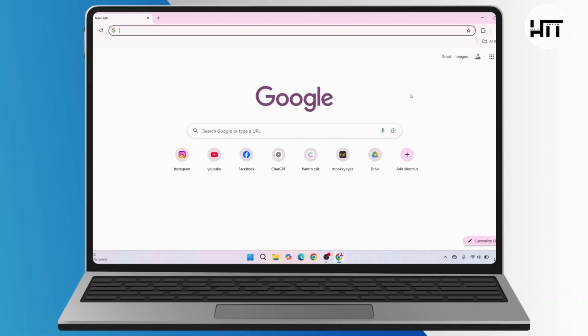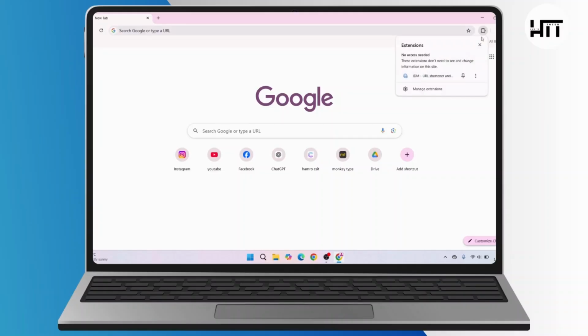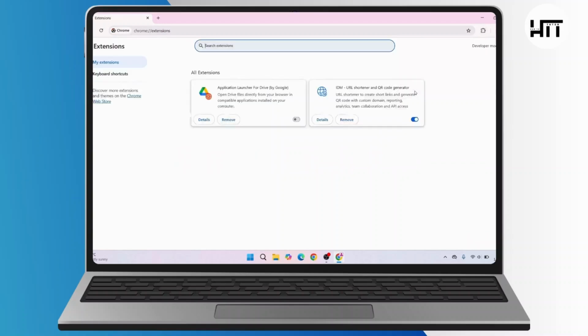First of all, you have to check the IDM integration status in your Chrome. For that, open up Chrome, and once you have opened it, navigate to the top right corner. There is this small extension icon, click on it. Then go to Manage Extensions.